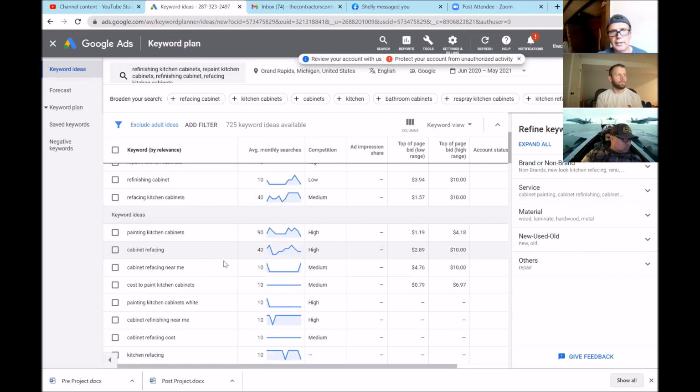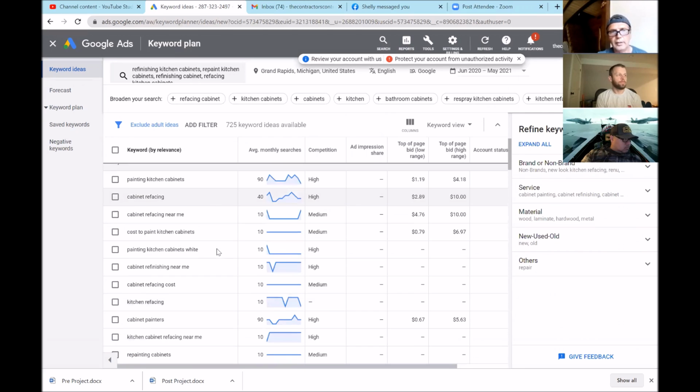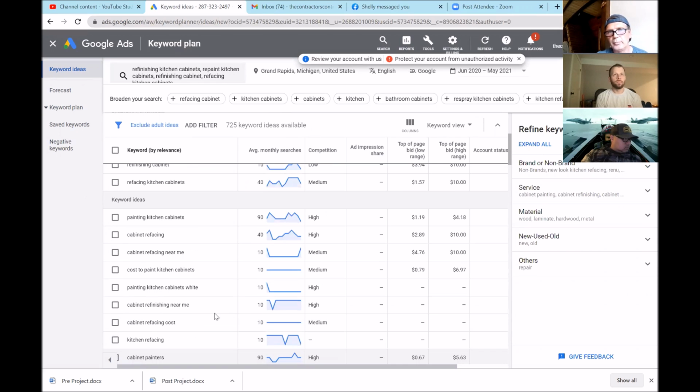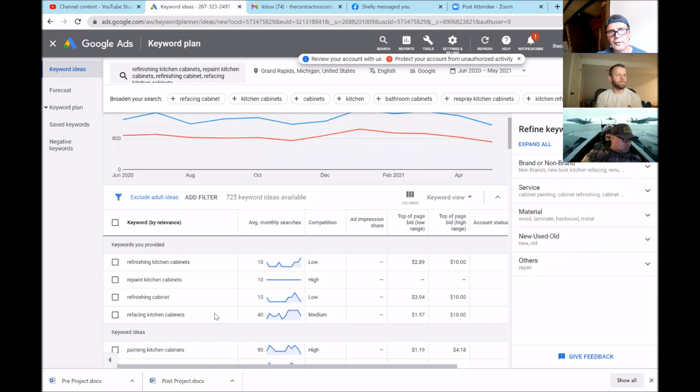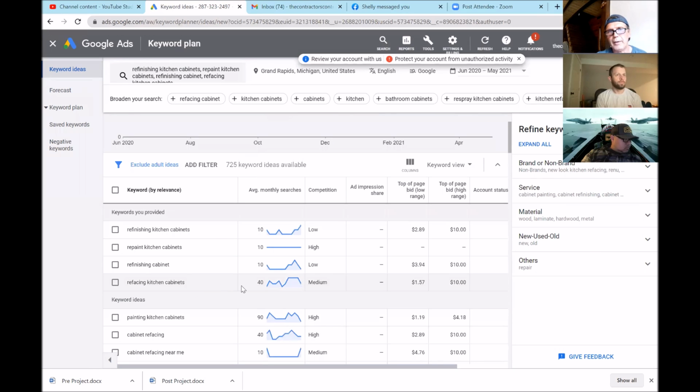Painting kitchen cabinets is 90. Cabinet painters is 90, meaning homeowners are going straight to Google and just typing in cabinet painters. Sometimes it's cabinet painters near me. Refacing kitchen cabinets, 40 times a month on average, and willing to pay anywhere from $1.50 up to $10. So I'm going to jump over here. Let me see if I can go up here and just switch accounts.